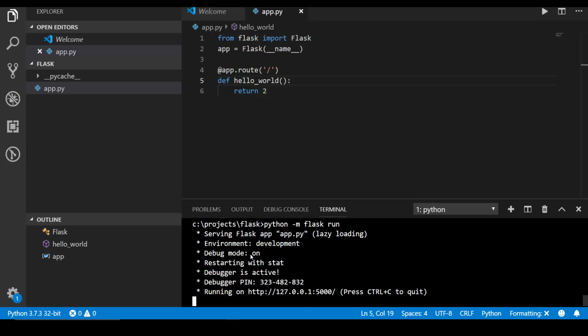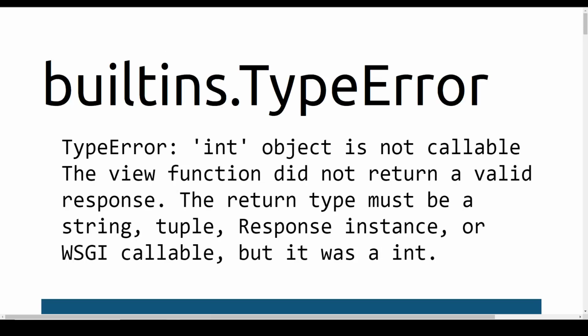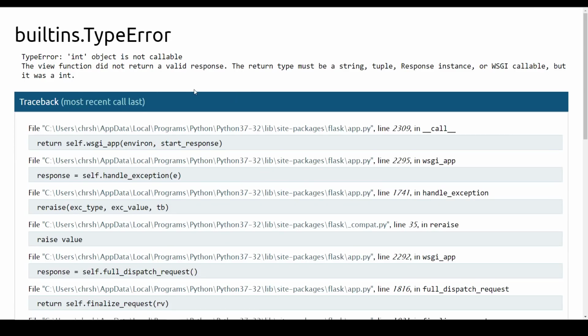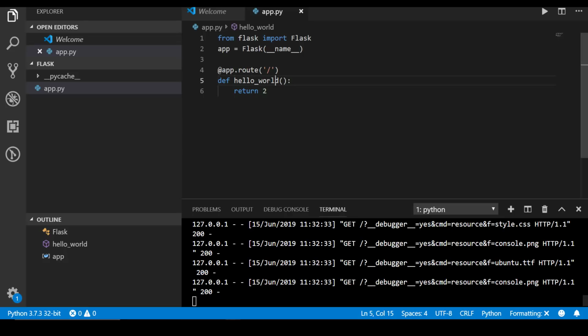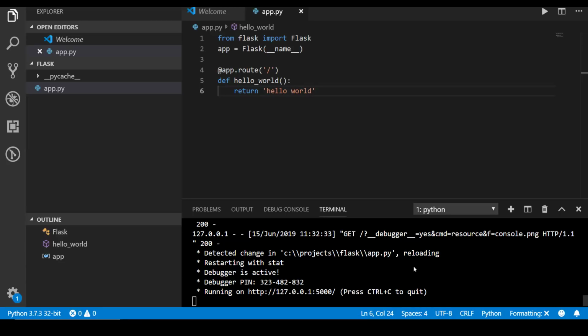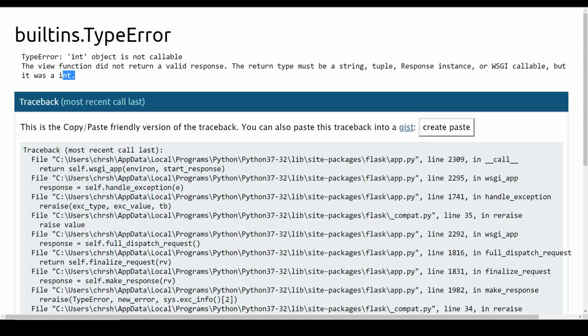and now we get some different information. You can see that debug mode is turned on. It's starting to give a little bit more information here. And if we Control-click, instead of actually getting the 500 error message that didn't give us any information, this thing tells us the exact error. It says you're returning an int, and that's not valid. It needs to be a string, tuple, response instance, or WSGI callable, but it was an int. So I intentionally broke the application so that we could get a 500 error message. Changing this back to hello world, obviously. And you don't have to restart, by the way. In debug mode, it should automatically restart, which is great. But you go over here and you get hello world again.